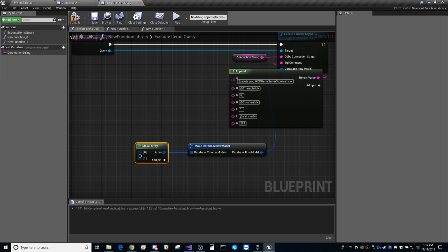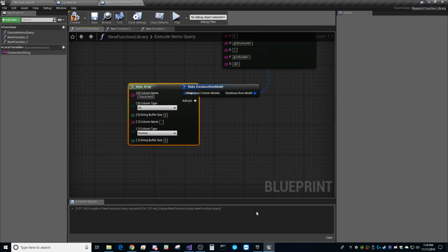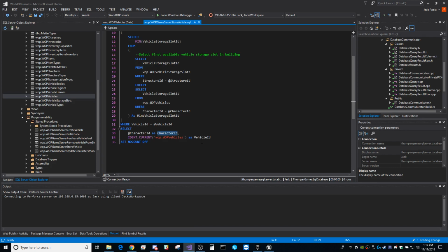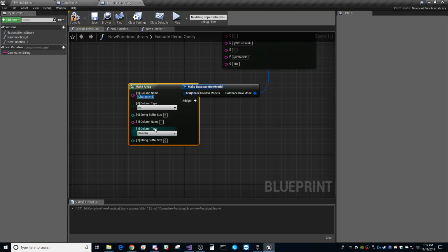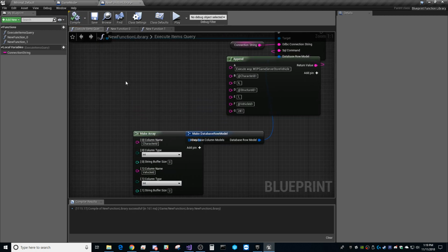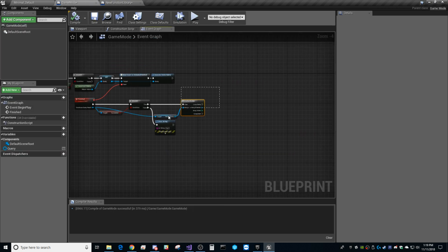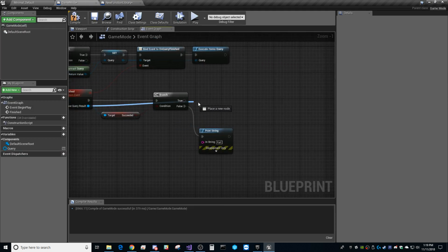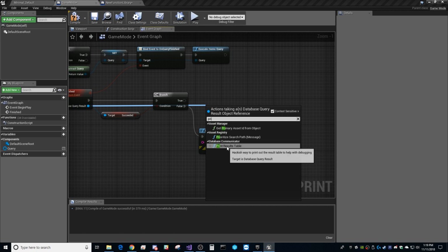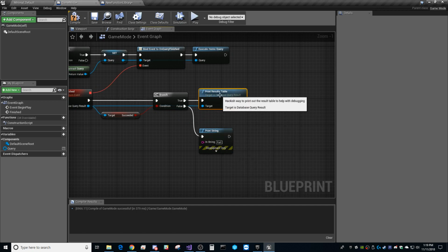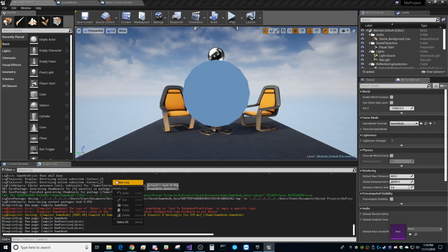I don't need this one though. So what I get back from this one is a character ID, which is an integer, and a vehicle ID, which is also an integer. Okay, cool. So when I run this, and we're just going to use the debug print results table, that should populate that vehicle with a storage slot ID.